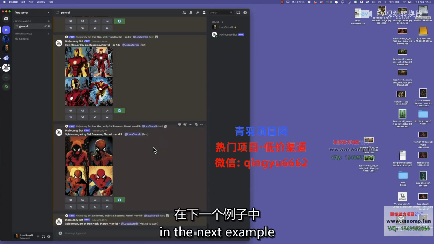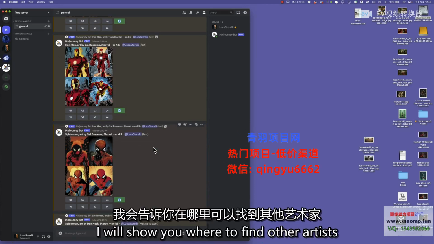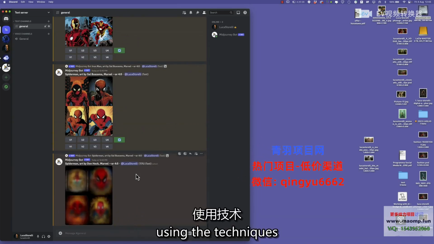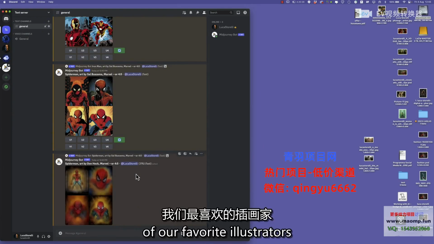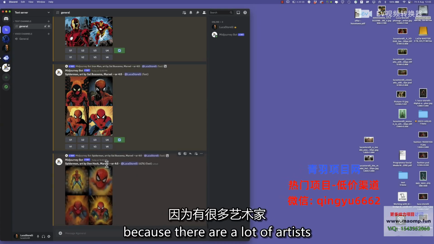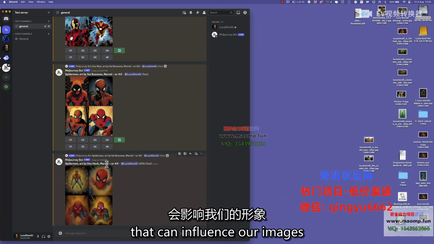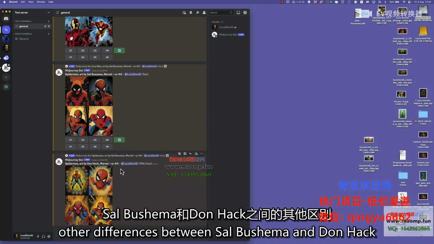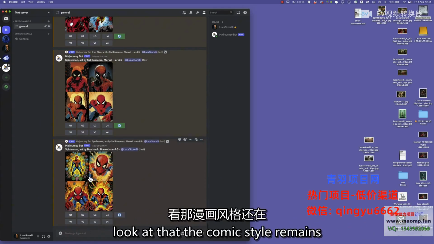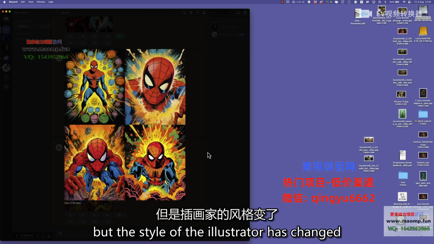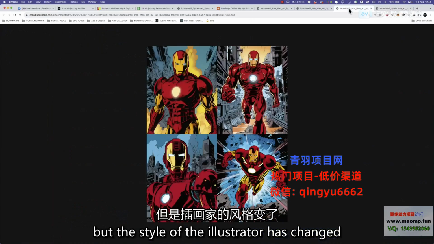In the next lesson, I will show you where to find other artists and we will create our own character using the techniques of our favorite illustrators. Not only from Marvel, because there are a lot of artists that can influence our images in a totally different way. So we are only at the beginning of our beautiful trip. But look here, other differences between Sal Buscema and Don Heck. Look at that. The comic style remains, but the style of the illustrator has changed.